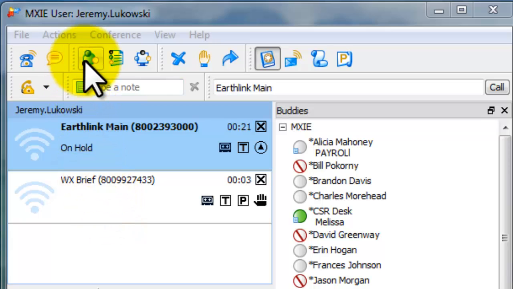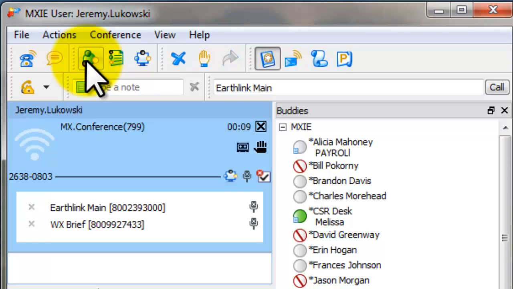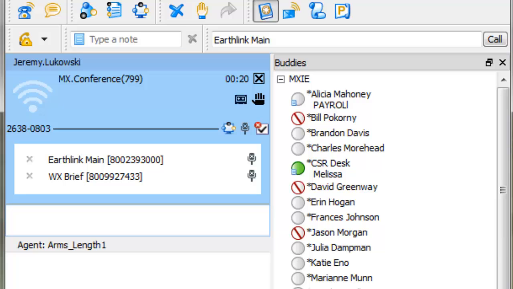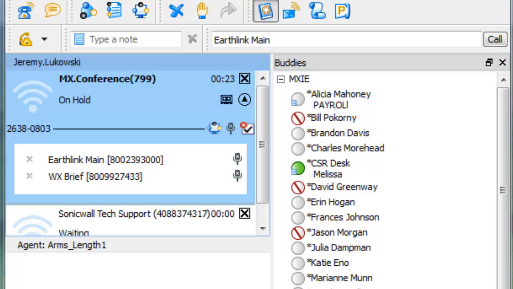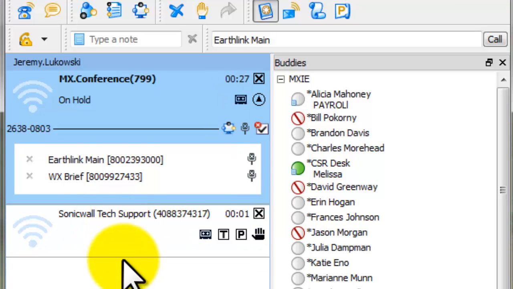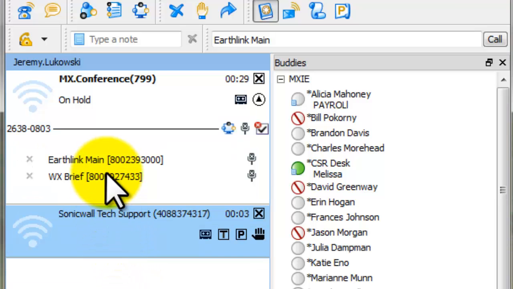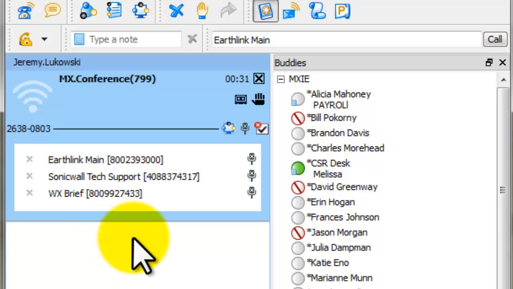Now, click up here for Ad Hoc Conference. This is the key. Once we click that button, it joins everyone together. We could even call other parties in addition to this. Let's call SonicWall Tech Support. And it says waiting down here. Drag it up to here, and you can add them all together. Now you have three different automated phone things going.